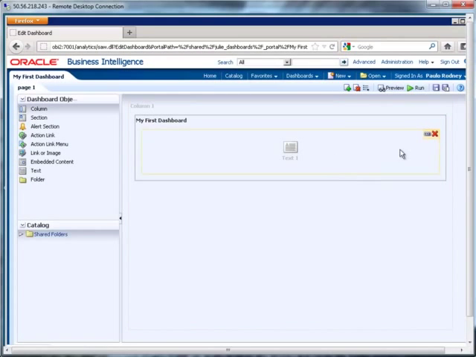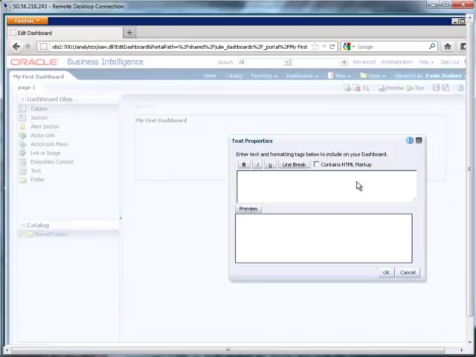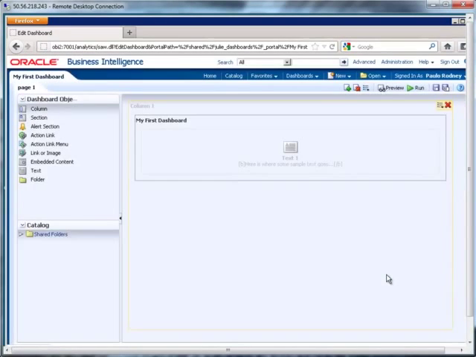And as far as the text area goes, I'm just going to say, here is where some sample text goes, just some dummy content. If I want this to contain HTML markup, that's fine. Right in here, I can place that inside of bold tags, and I can contain whatever other HTML markup I want to. Here's a quick preview of what it will look like, and then hit OK.